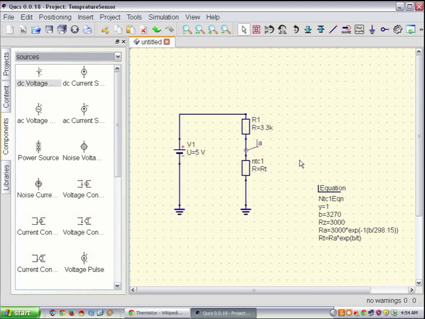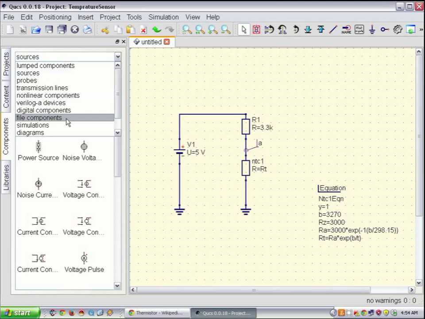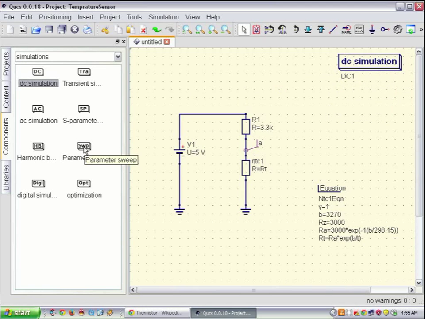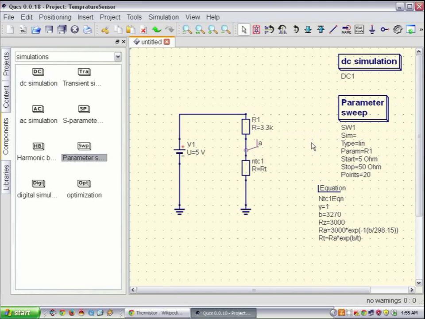Now it's time for us to go for the simulation. So we are still in the component section. Let's go down to the simulation. So it's going to be DC value. So we select DC simulation. Can position it anywhere in the schematic page. And since we are going to sweep the value of the temperature, we select parameter sweep and position it somewhere here.